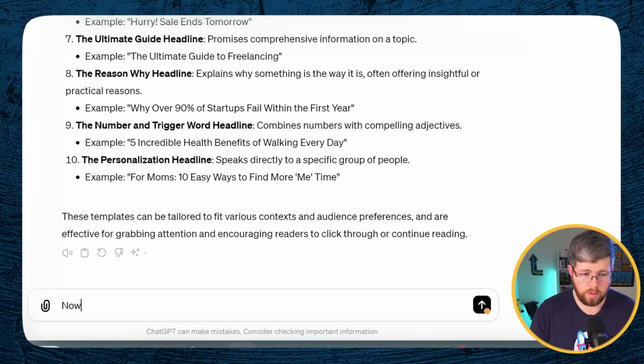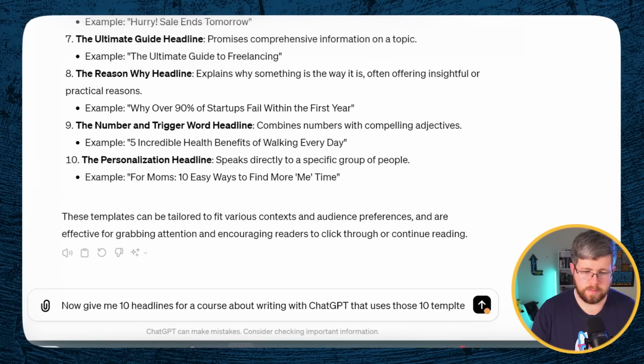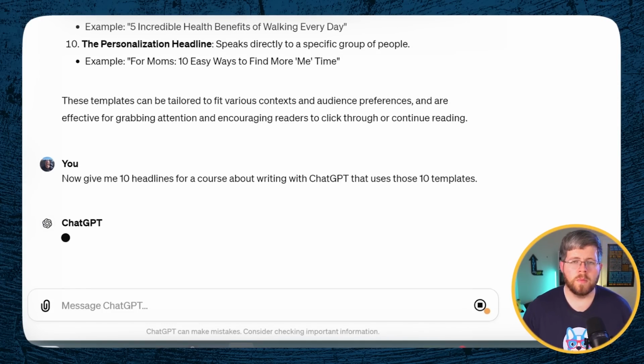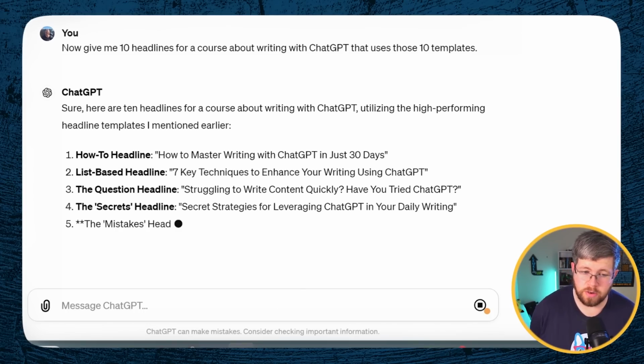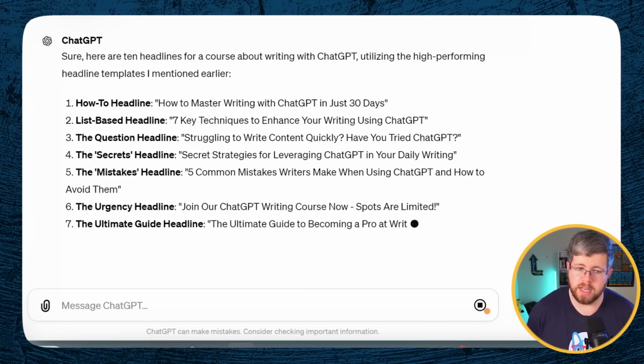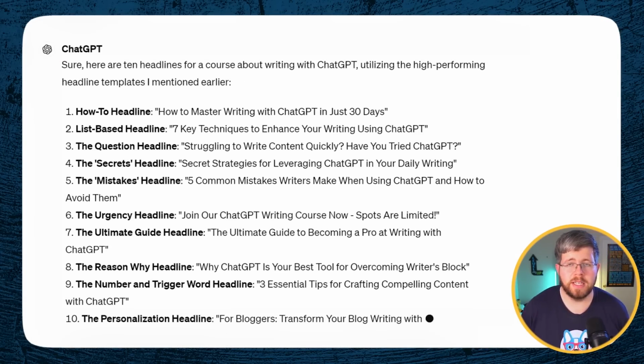So I could say, now give me 10 headlines for a course about writing with ChatGPT that uses those 10 templates. How to master writing with ChatGPT in just 30 days. 7 key techniques to enhance your writing with ChatGPT. Struggling to write content quickly? Have you tried ChatGPT? Already these headlines are leaps and bounds better than the headlines we saw in the first example. So this is a good example of why giving it something to think about first will actually improve the response of your later prompting. And that's what chain of thought prompting is really all about.